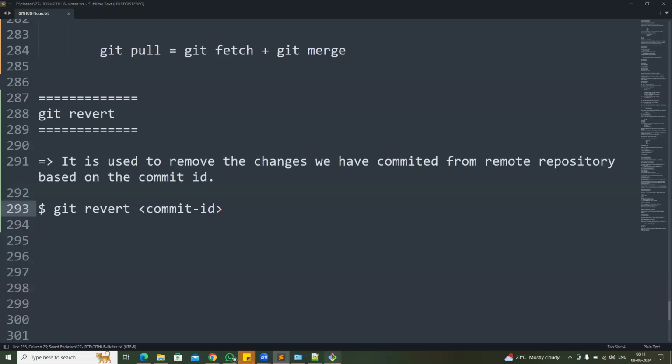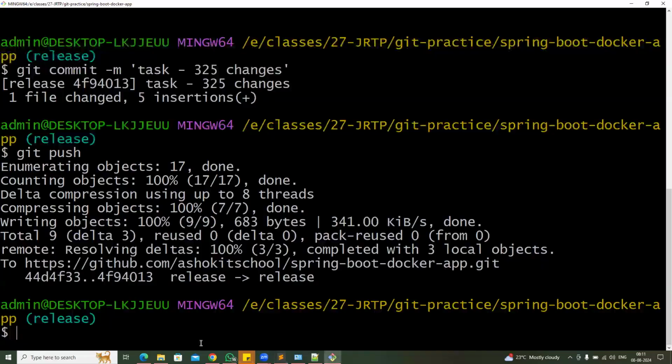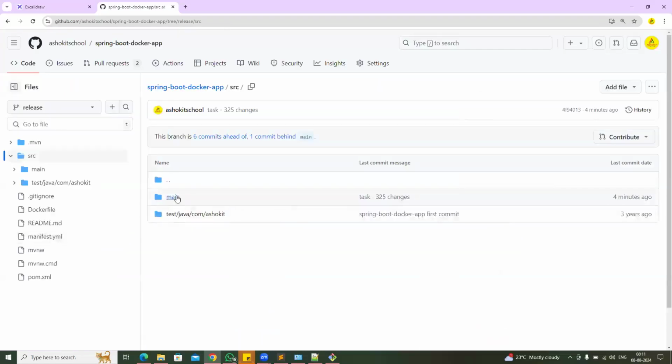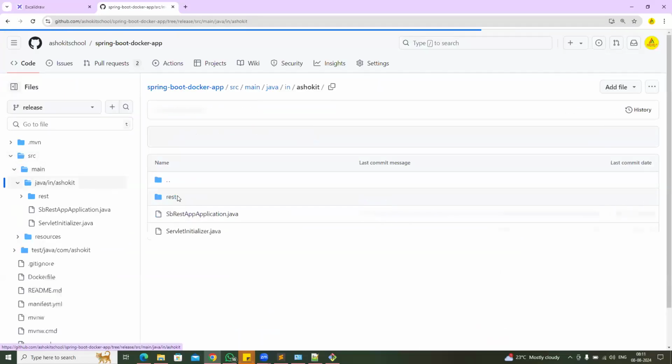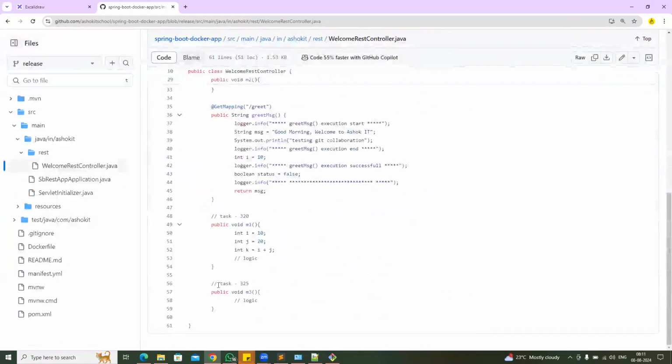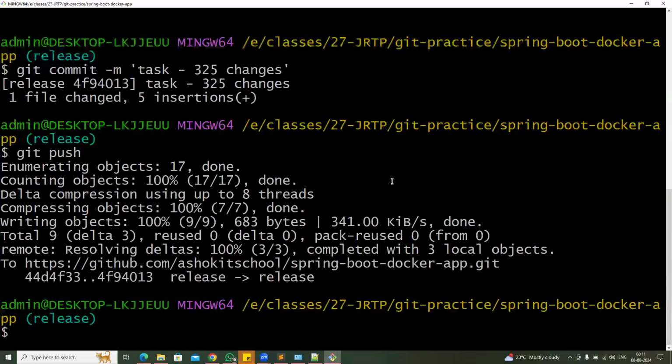Yes. Now I have done one commit in the branch called release. In that release branch, I have added the M5 method, something like that. Open that REST controller. I have already committed the task 325 M3 method. The commit ID is available. Now I want to revert my commit.